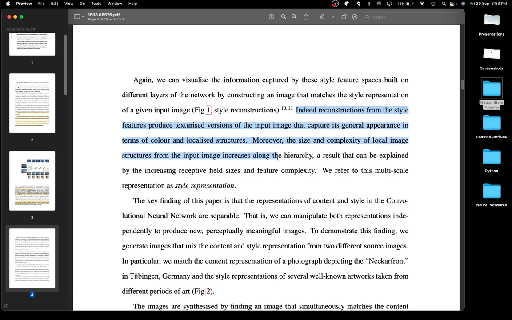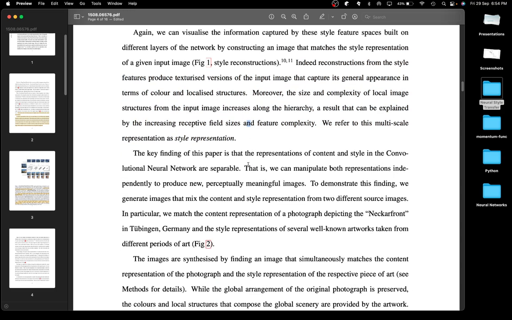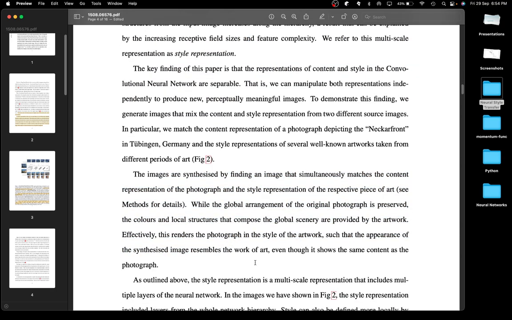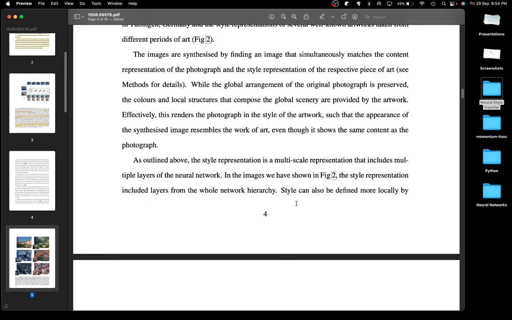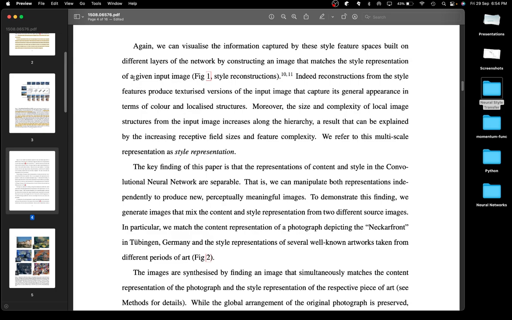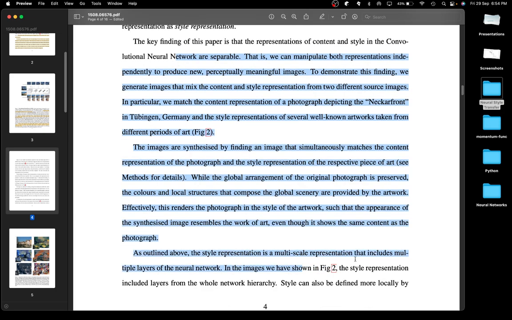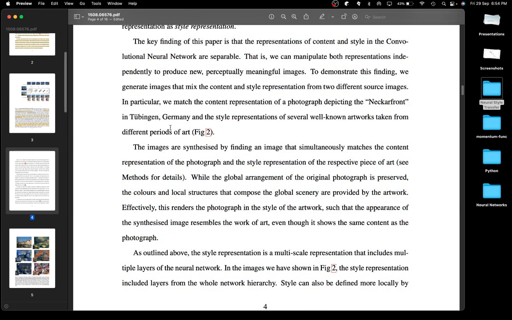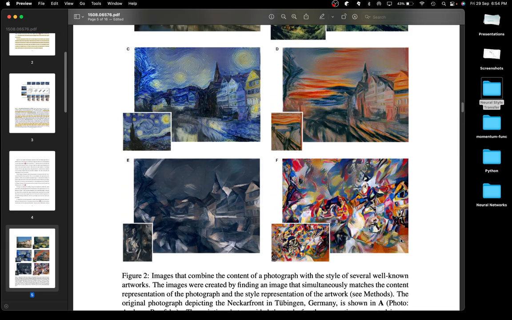Moreover, the size and complexity of local image structures from the input image increases along the hierarchy, a result that can be explained by increasing receptive field sizes and feature complexity. Not that important, I would say. Alright, so the images are synthesized. So this stuff is just boilerplate, like all of those very tiny details about how it works. Frankly, I don't really want to read this. To be honest, you don't really need to read this. You should, but I'm not gonna. Maybe I might regret this later on, but for now, I'm not gonna.